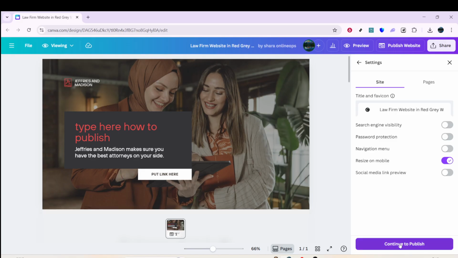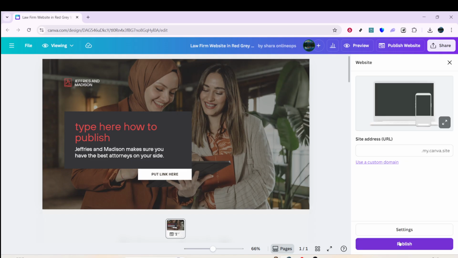Canva will finish processing and give you access to your published website. Finally, click View Publish Site to open it in a new tab. Review the pages one more time to confirm everything looks right and behaves as expected.